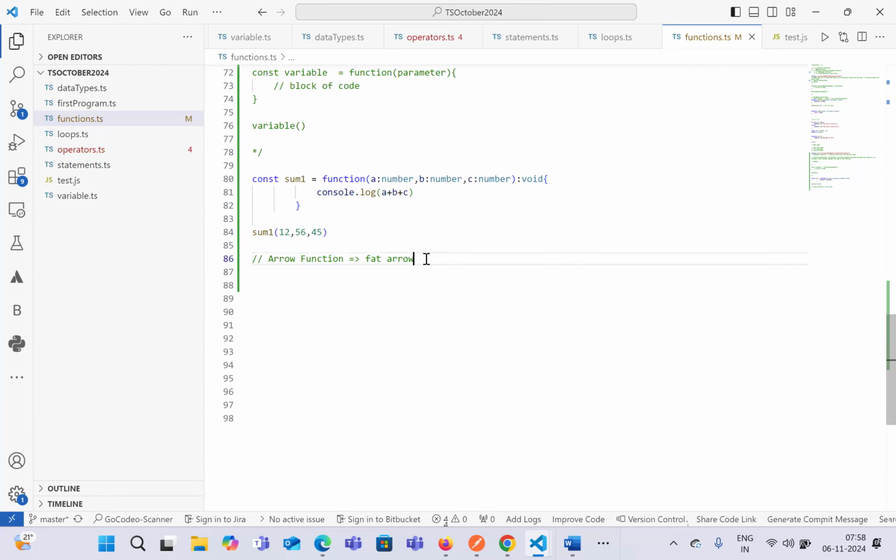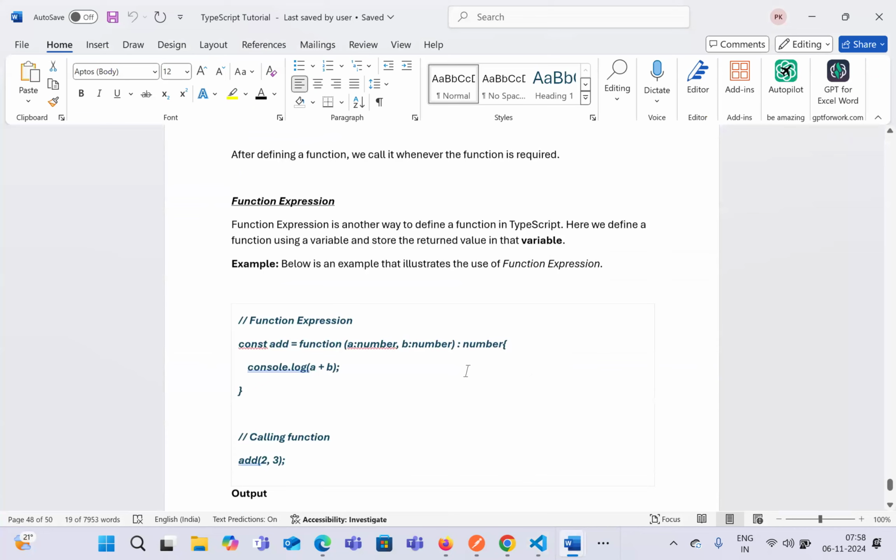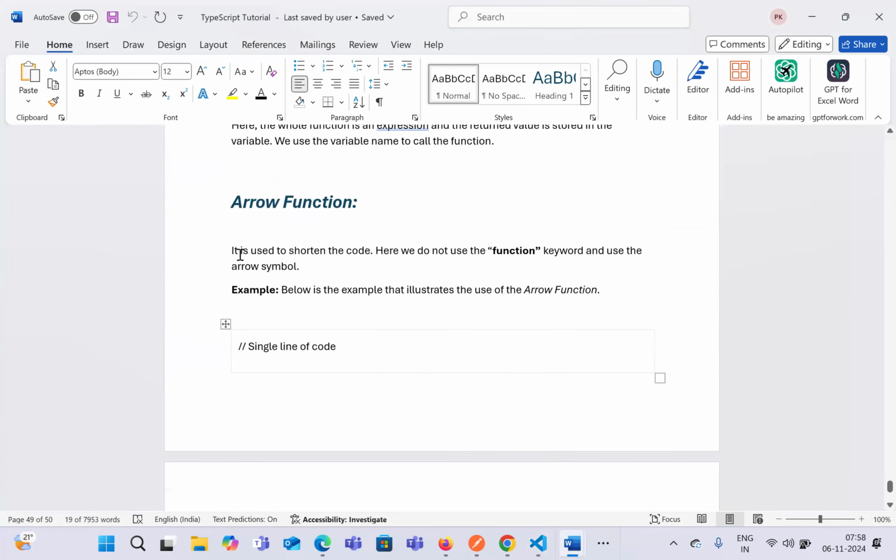Now let's see how we declare an arrow function. This is also a part of anonymous function. That means again, we do not have to use a function name over here, right? So why do we use an arrow function? Because an arrow function reduces the number of lines of code. It is used to shorten the code. Here, we do not use the function keyword and instead we use the arrow symbol.